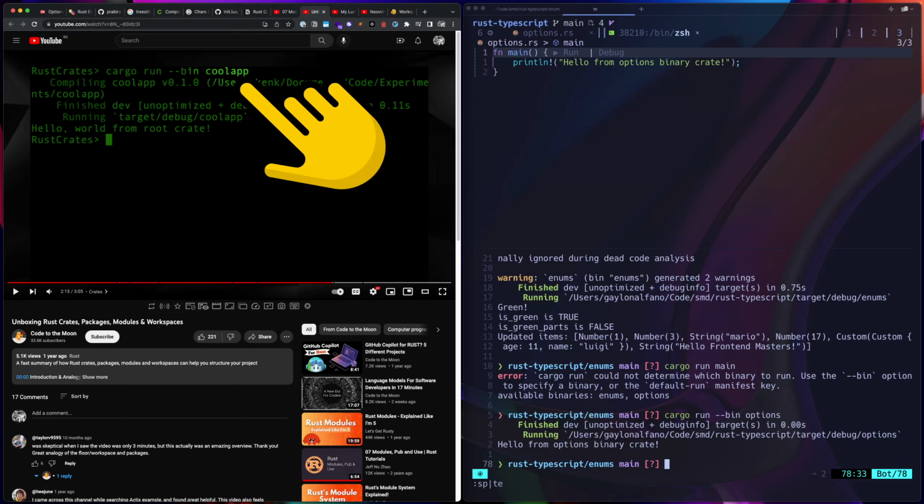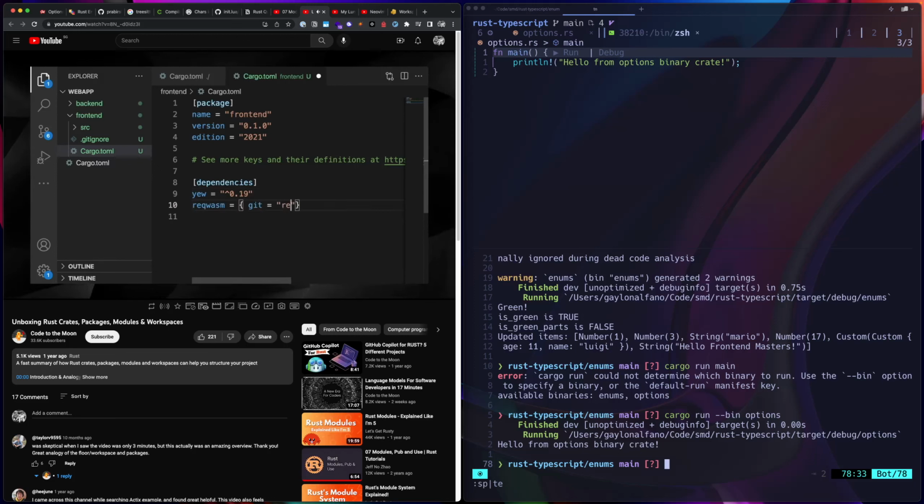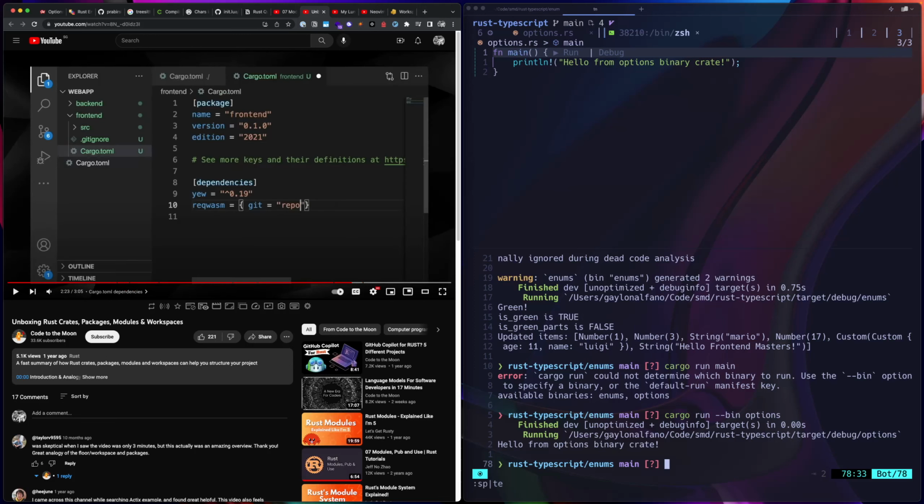Use the dependencies section of a package's Cargo.toml to specify the library crates that the package depends on. These dependency crates can exist in the Cargo package registry, in a GitHub repository, or in another package of the same workspace.